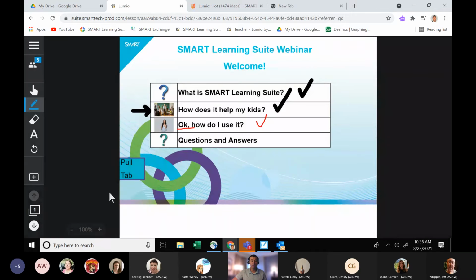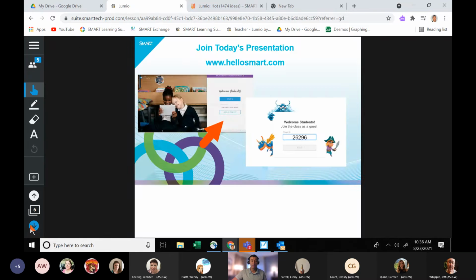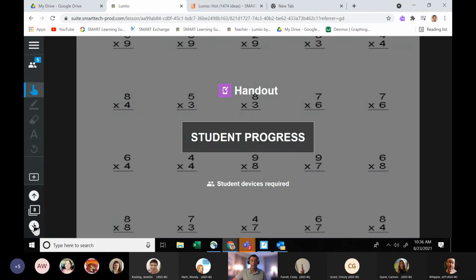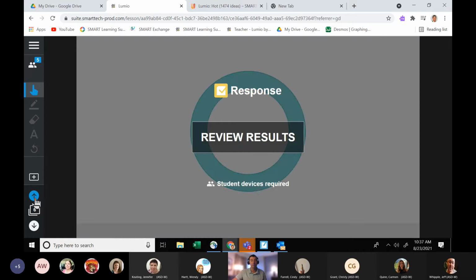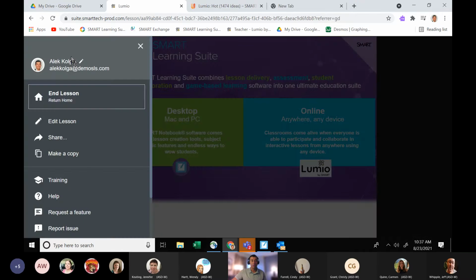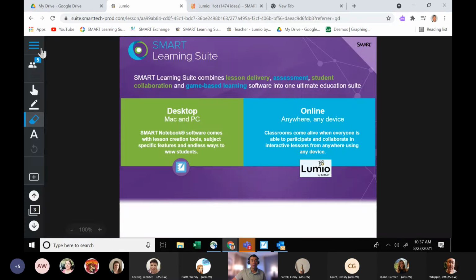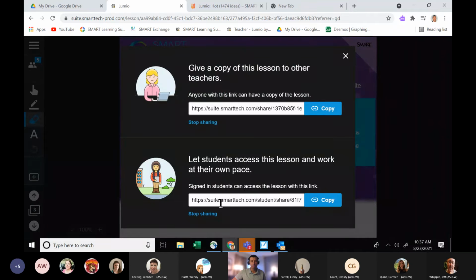They will see all of the inking and all of the work that we did. They will see the games, right? So they'll still be able to play these games on their own. Lots of interactivity there for the students still. So that's my hamburger tab and share. And that gives me these options.